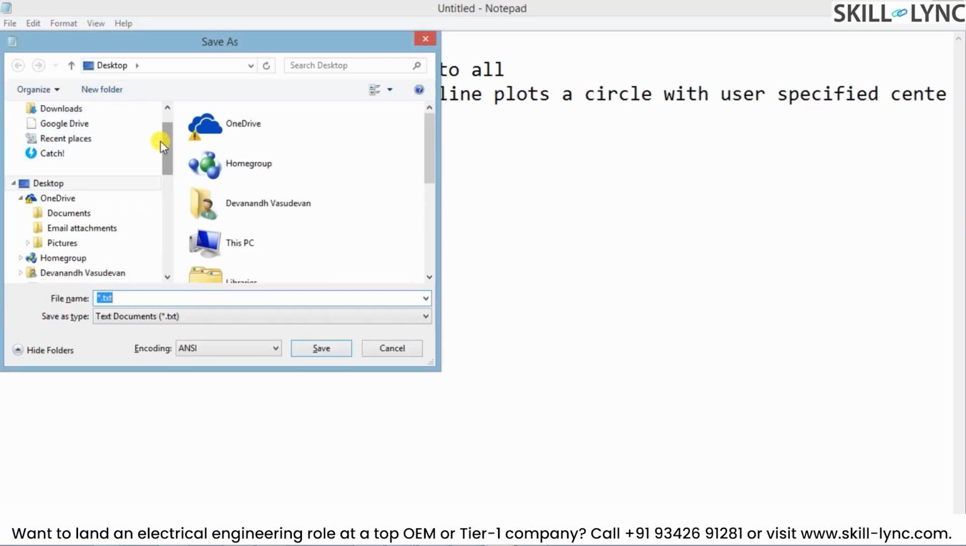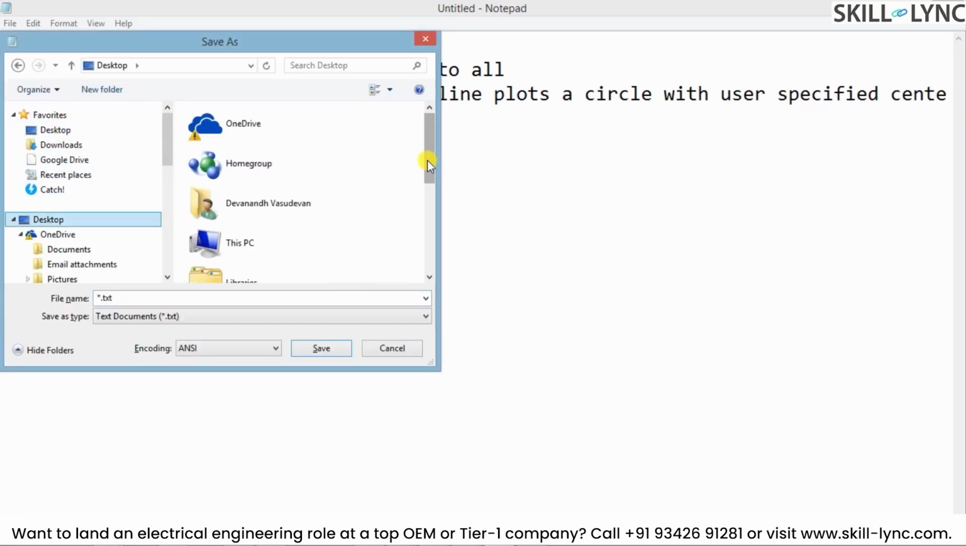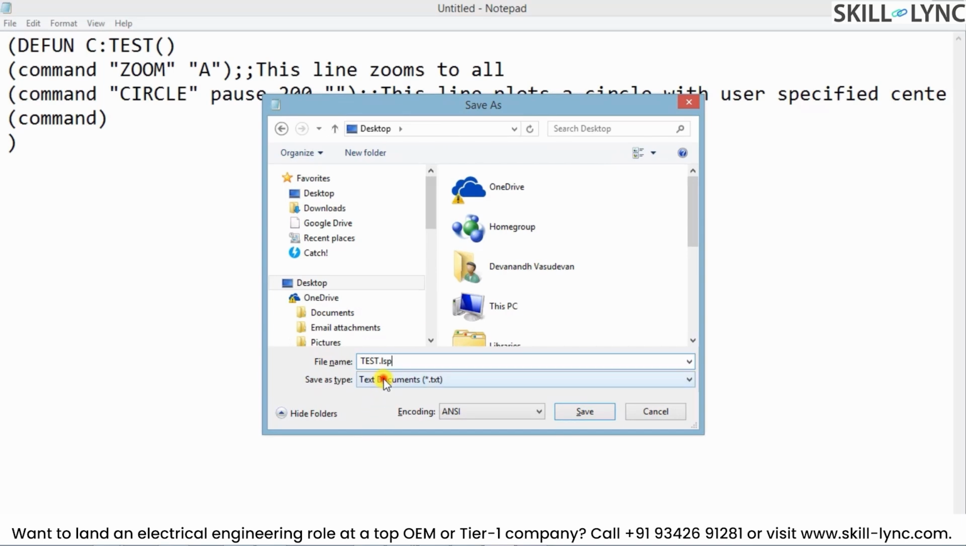So towards saving, what we have to do is we'll save them as a test.lsp, but we have to make sure that this save as file type should be in all files so that it will save as a LSP file, because only when it is a LSP file, then AutoCAD itself can understand that it's a Lisp routine file.